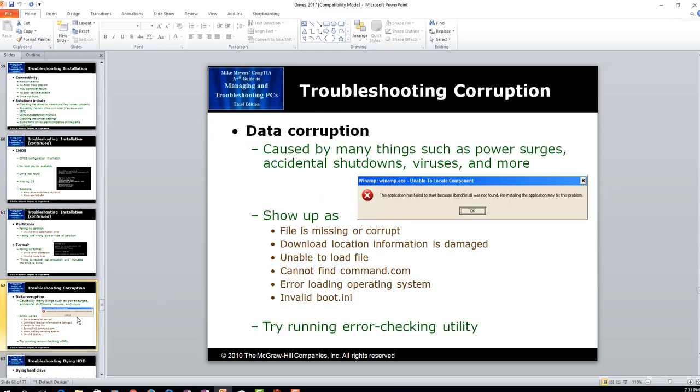Now, data corruption. That's probably more likely the kind of thing that's going to happen, and it could be caused by many things: a power surge, or an accidental shutdown when something is trying to write to the disk and the power shuts off right in the middle. Viruses can cause that. Things will show up as files missing or corrupt, unable to load file, cannot find command.com. Windows these days, luckily, will take care of most of that.